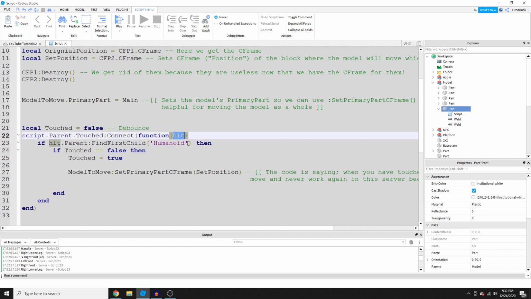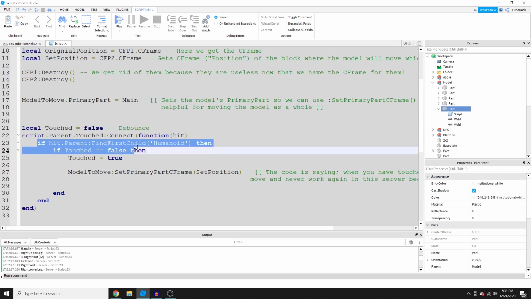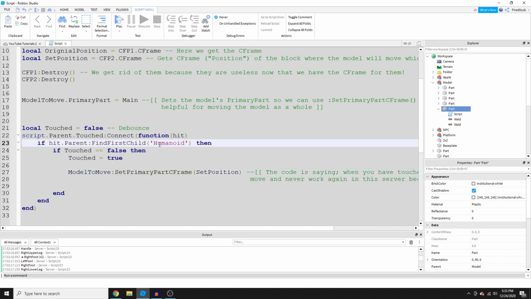So hit is basically that. We're saying if hit dot parent, so just say my left leg touches it, that would be considered hit. Dot parent, find first child. So basically hit is the part, parent is the model, which would be our character, hopefully, if we touch it. And then find first child, so it's going to go inside of our character and find humanoid. So it's saying if it finds humanoid, then the rest of the code will run. You want to make sure that it's a character touching it, if it's a person touching it, not just anything. That's where that comes into play.